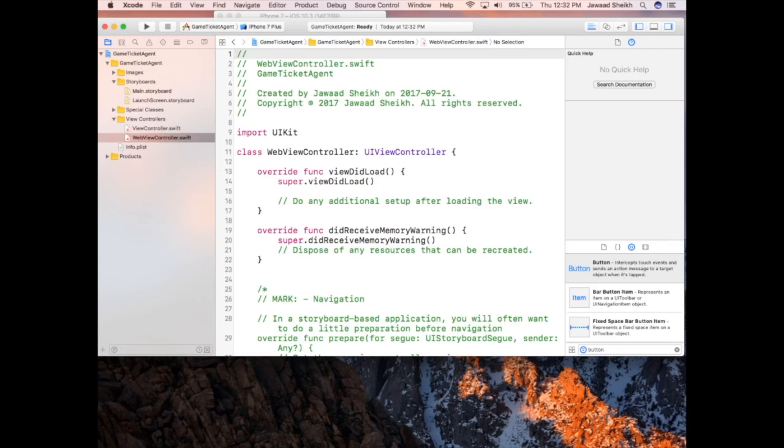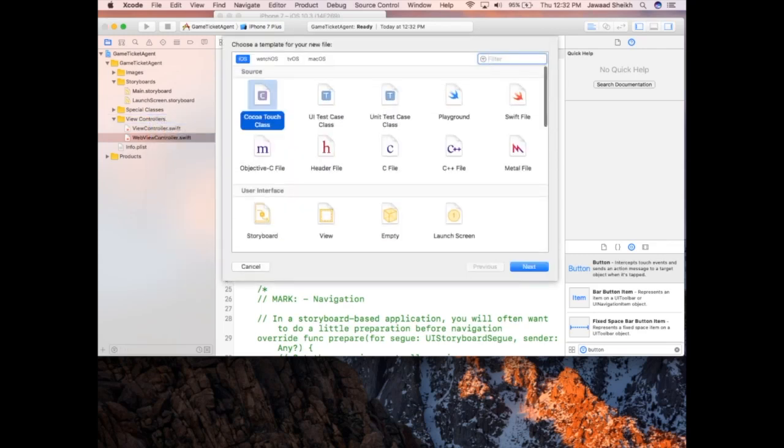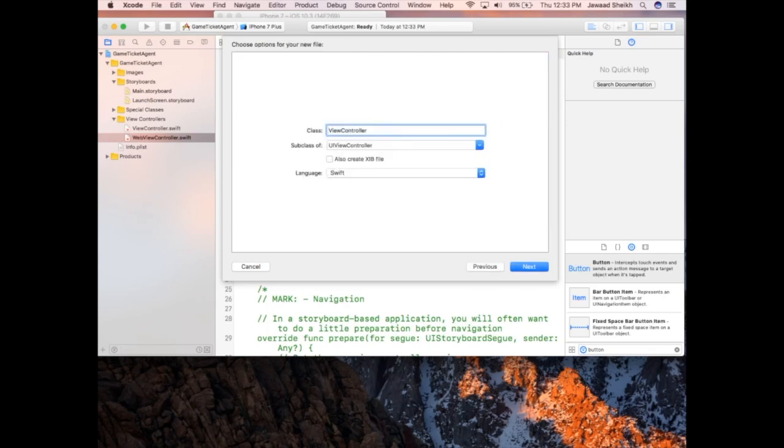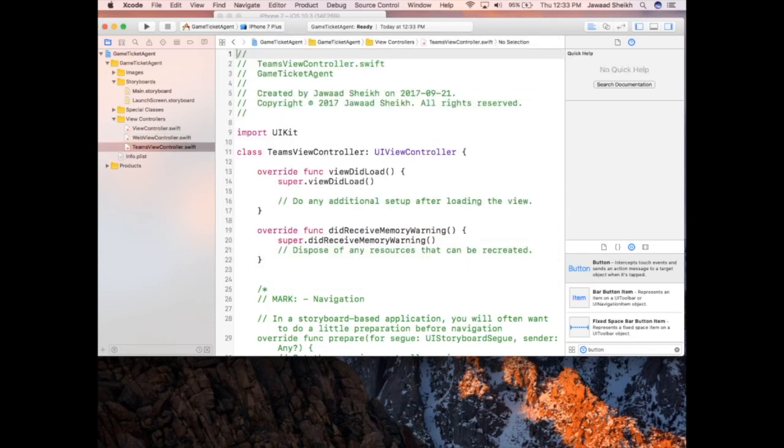And then we're going to do the same thing. New file, iOS Cocoa Touch class. Hit next. This one will be called TeamsViewController. And give it a home. So we have here 3 view controllers in total. We're going to need a 4th one later on, and so we'll add that when we get to that point. That'll be for the popover.